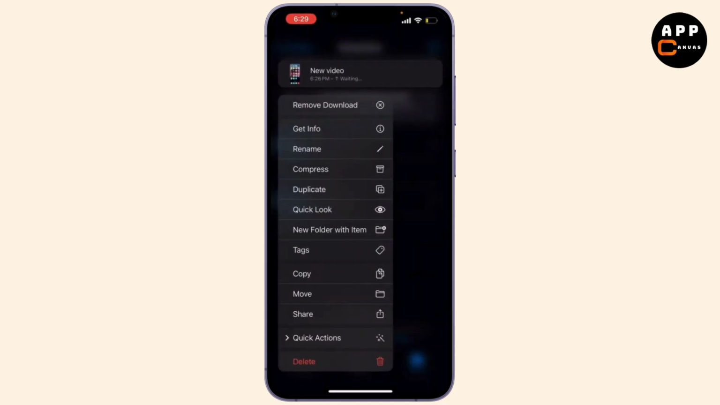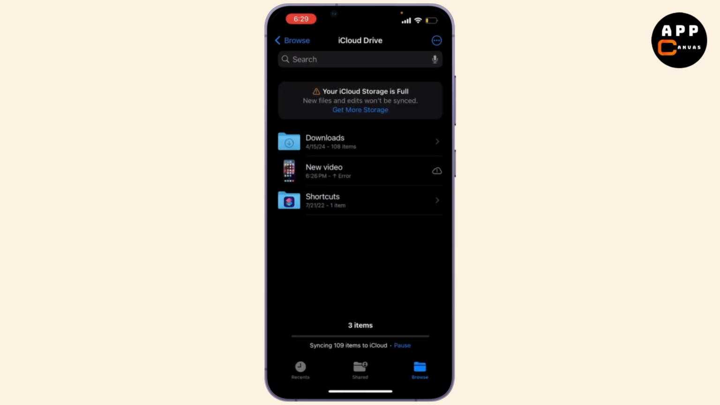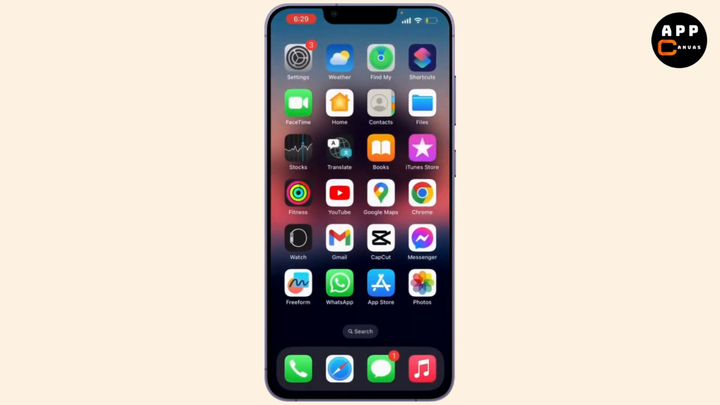If you press hard on that video, there will be a save to device option. Click on that and your photo will be back on your gallery with the new name.